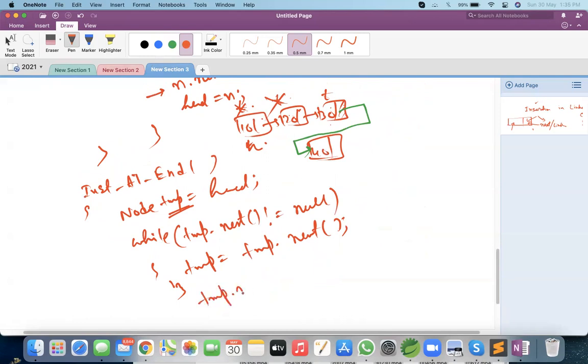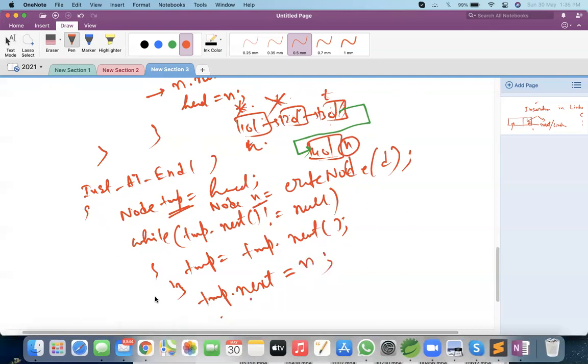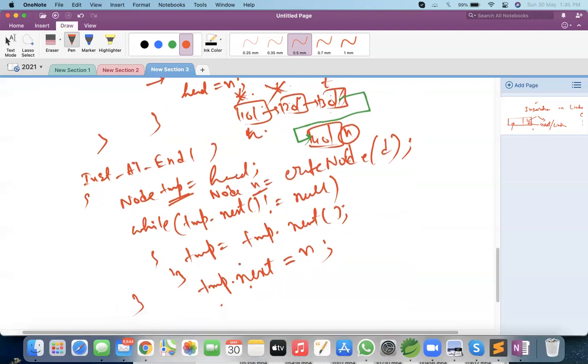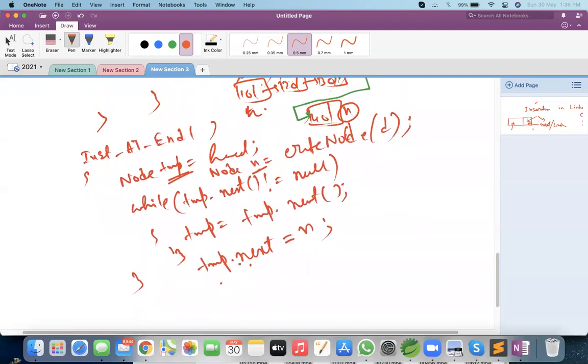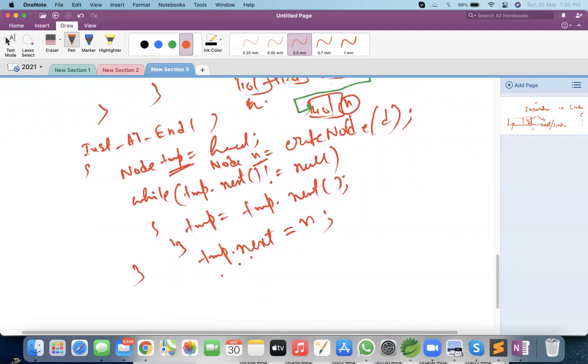Temp dot next equal to... okay, so we missed a create node, right? So we need node n equal to create node, and we need to pass the data. So n is the new node, which you can assume is 40. So temp dot next equal to n. That's all. Okay, that's all about the insert at end.